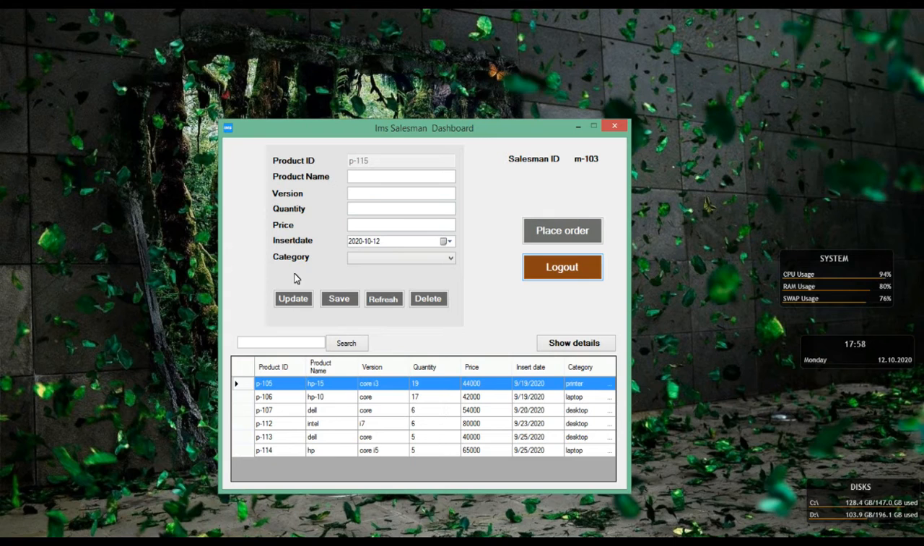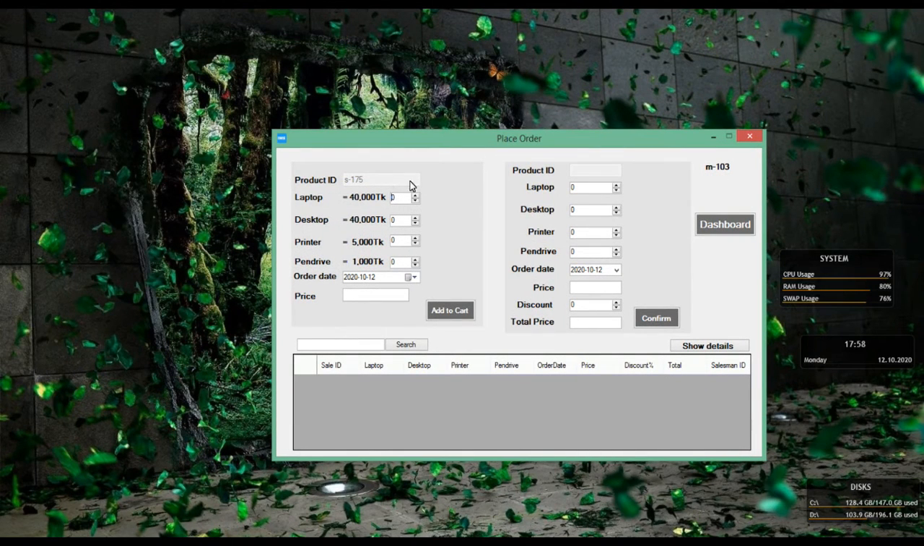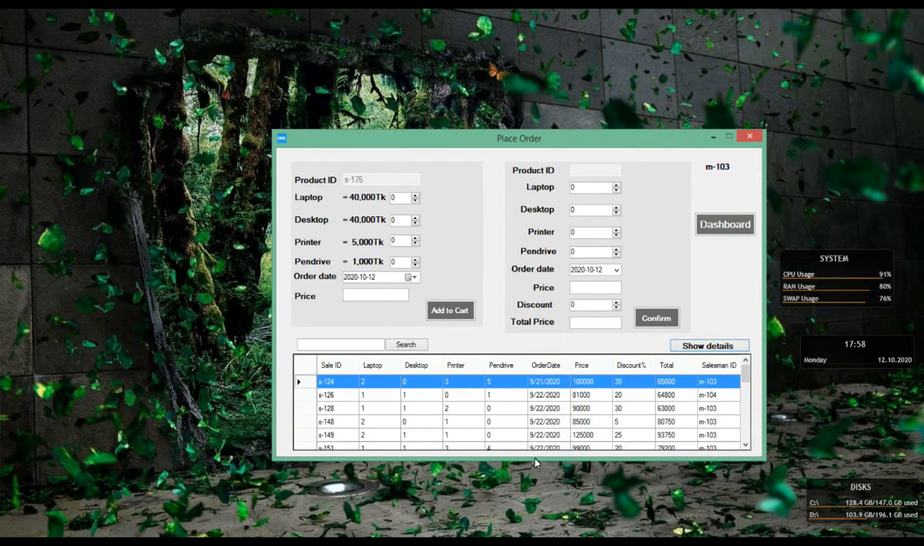You can add product from this panel, and if you place order, now click place order option, and this kind of window appears. Now you can give, suppose, show details. We can see the information, and you can see the product ID is automatically generated as 175, and you can also place order from there.